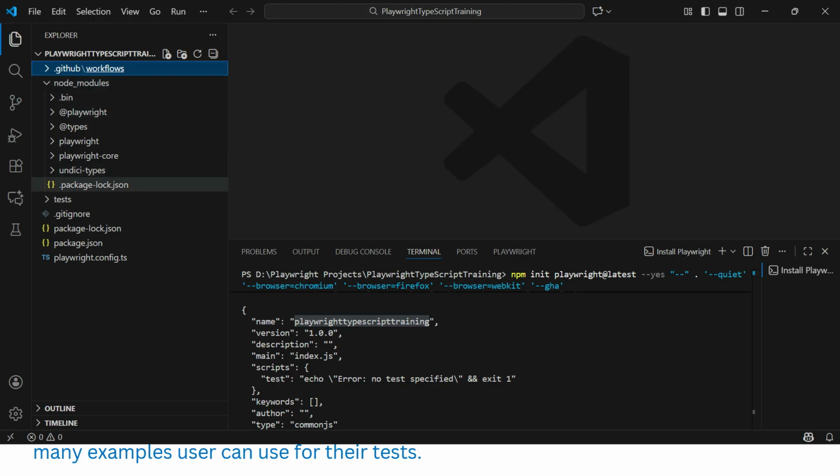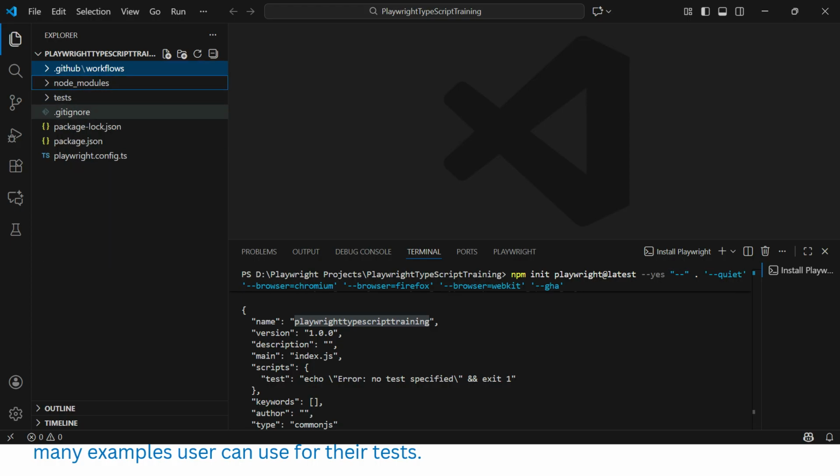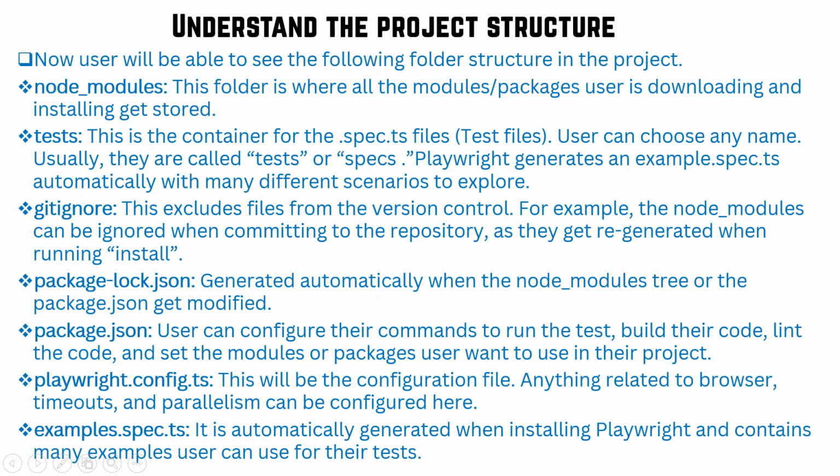Then node_modules is there, then the tests folder, then .gitignore, then package-lock.json, then package.json, and the playwright.config.ts file is also coming here. Now you could see, you'll understand the folder structure whatever was created.